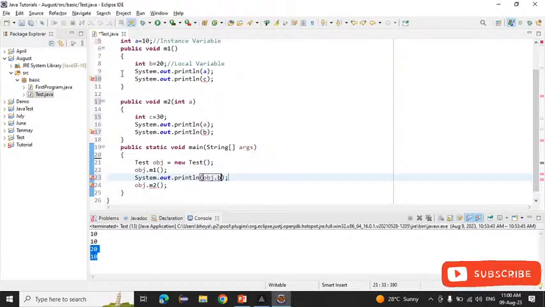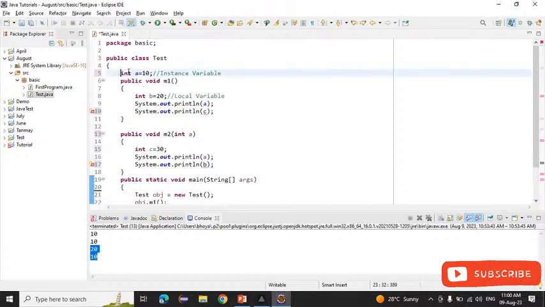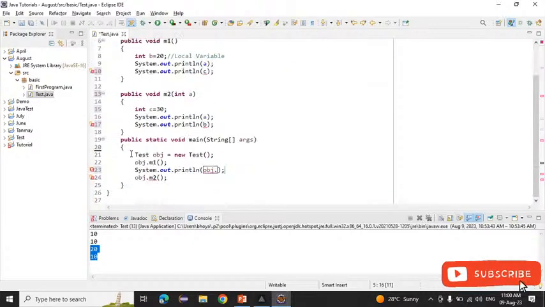But if you want to access the instance variable in the main method, how will we access that? This is the instance variable. I want to access it here. We can use the static keyword. Otherwise, simply we can write object.a, so it will be accessed.